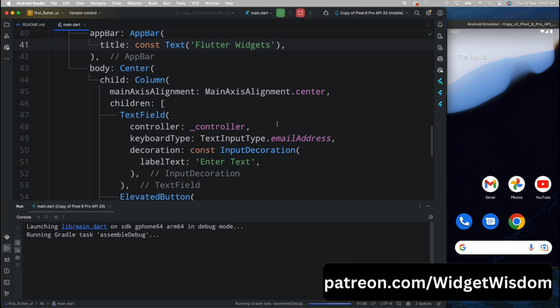Now if you save the code and run the application and then press on this submit button, then you can see we are seeing a toast message which is saying validation failed. So this is how you can add the validation to your text field. Now let's clean this stuff from here, and now let's talk about the buttons in Flutter.